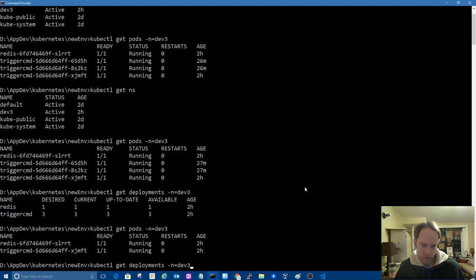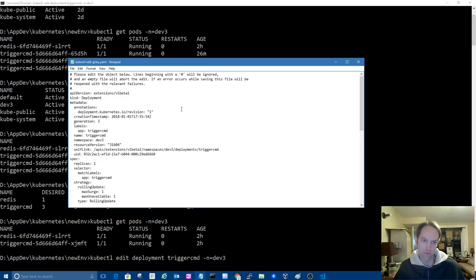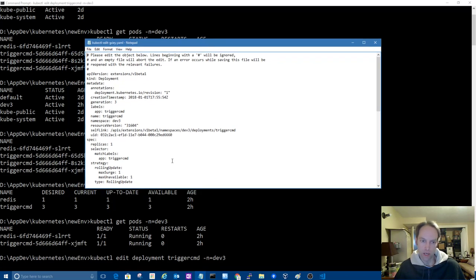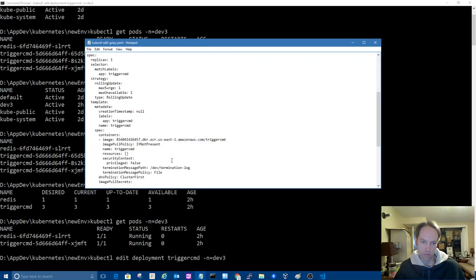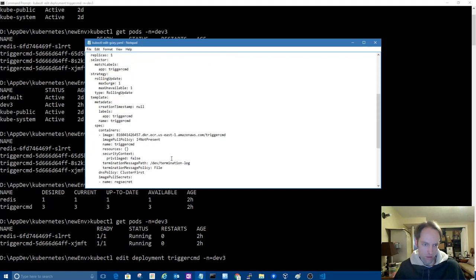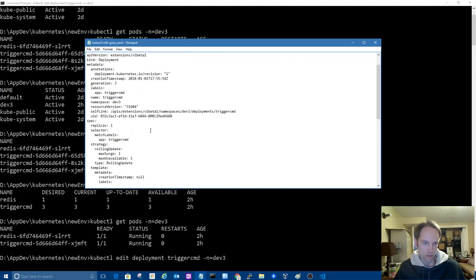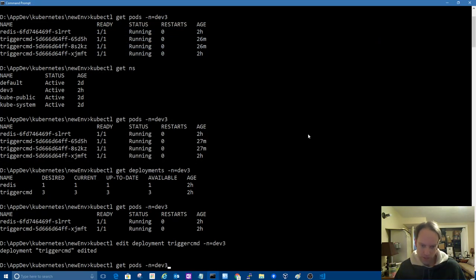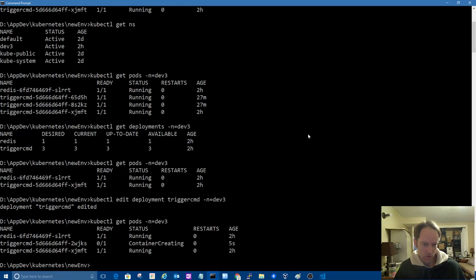Oh, I do want to show you this deployment. Edit deployment trigger CMD. Isn't that cool? Because I'm on Windows, it brings it up in Notepad. If I was on Linux, it would bring it up in VI. I wanted to change, I think this is it, replicas to 2, and save. So I just edited that, and now it's creating a second trigger CMD container, or pod, I mean.